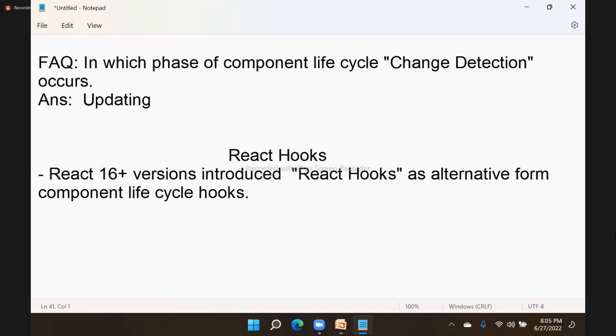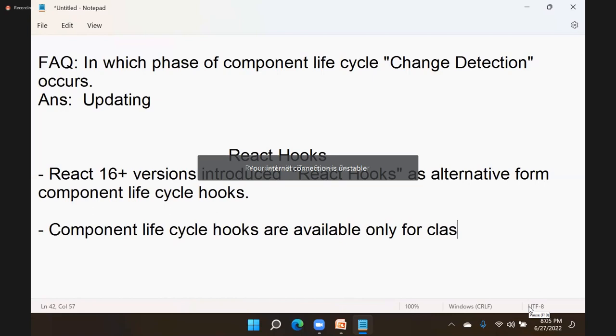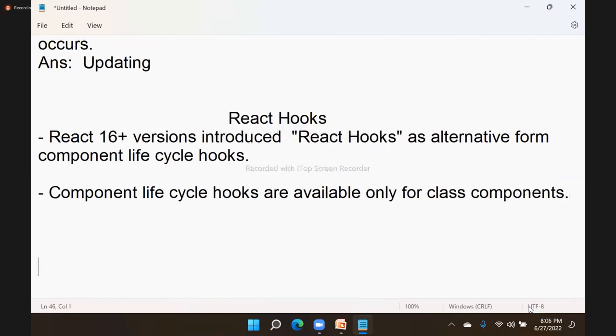React hooks are different. React component lifecycle hooks are different. That means many people are confused about this. React hooks and component lifecycle hooks are different concepts. Lifecycle hooks are available only for class components. You cannot use them for function components.